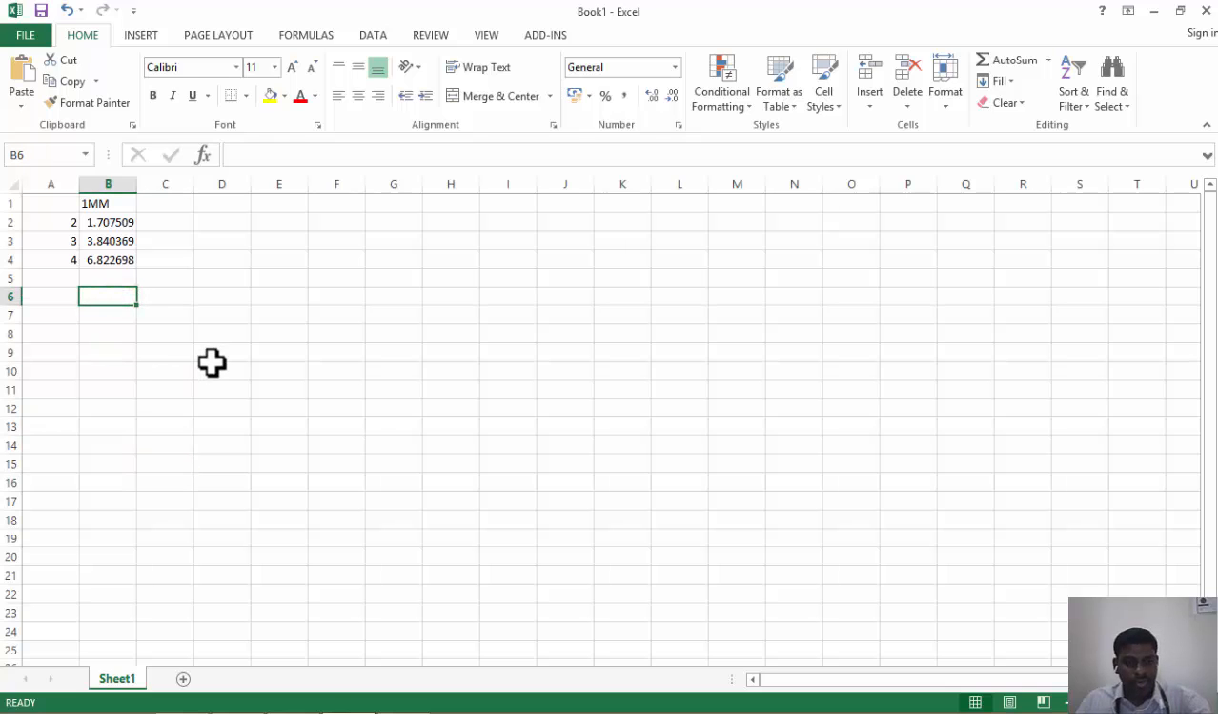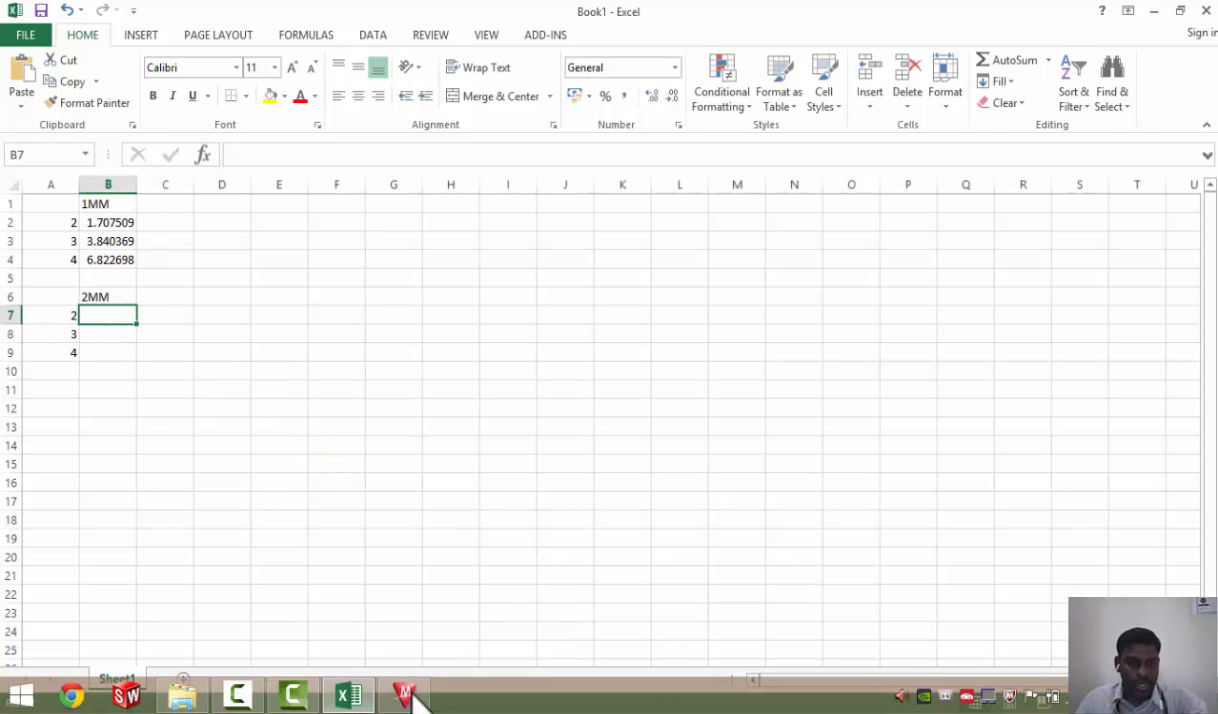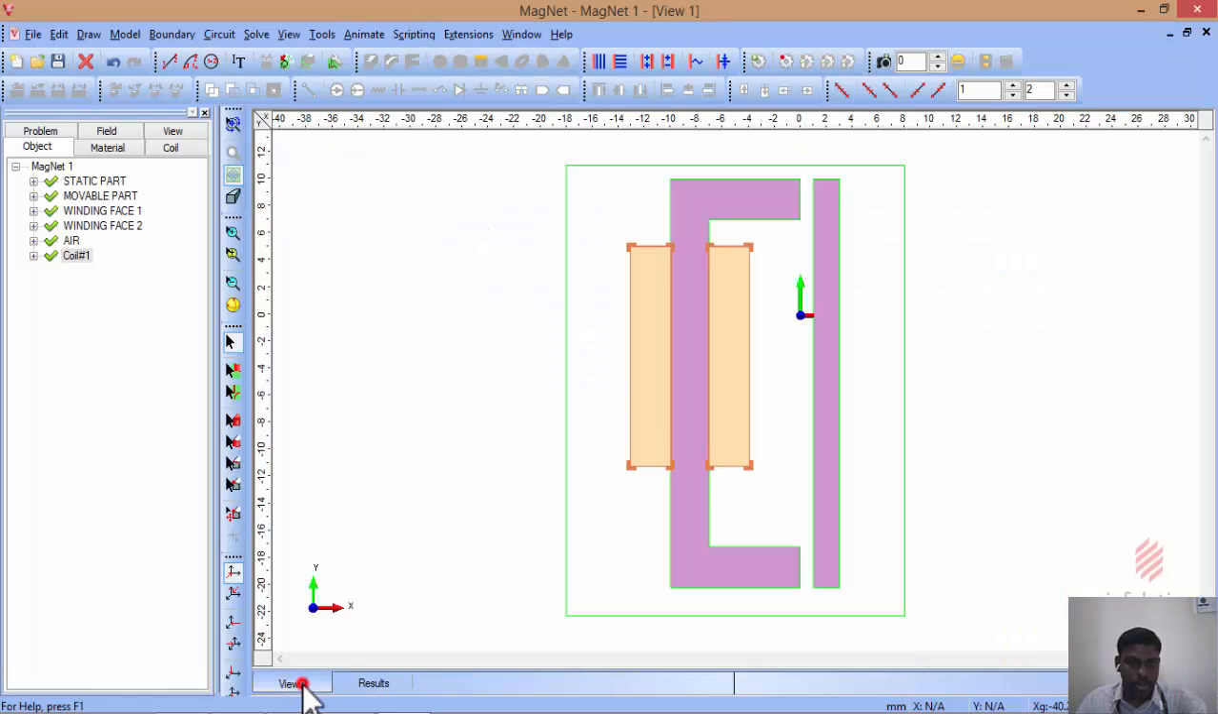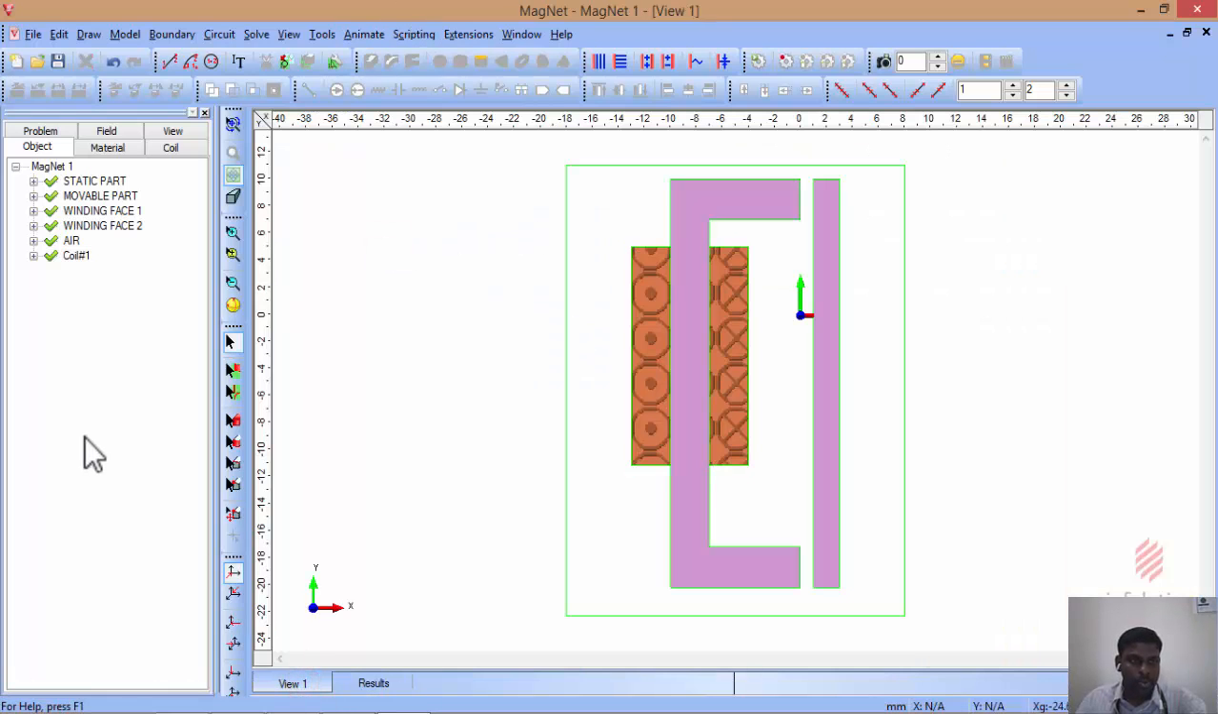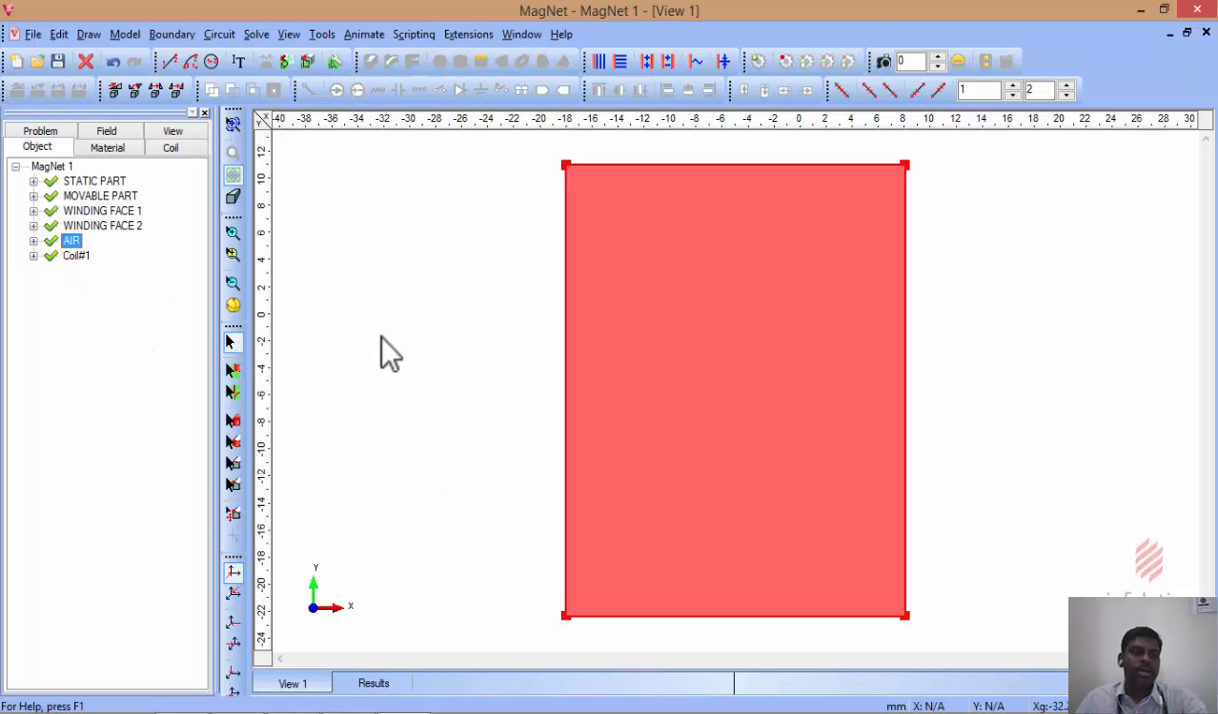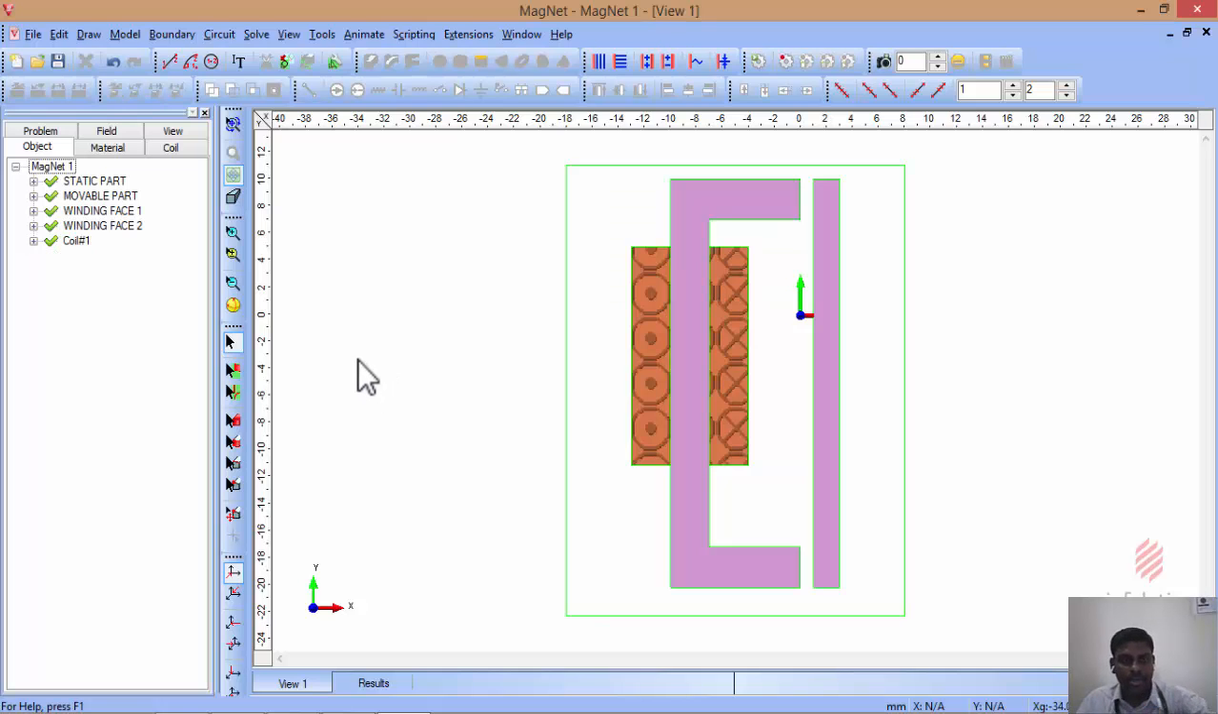Similarly, if my air gap is varied from 1 mm to 2 mm for currents of 2 amps, 3 amps, 4 amps, what will happen to my actuator? So let us see that one. For that, what you have to do is, first select the air component and delete it.